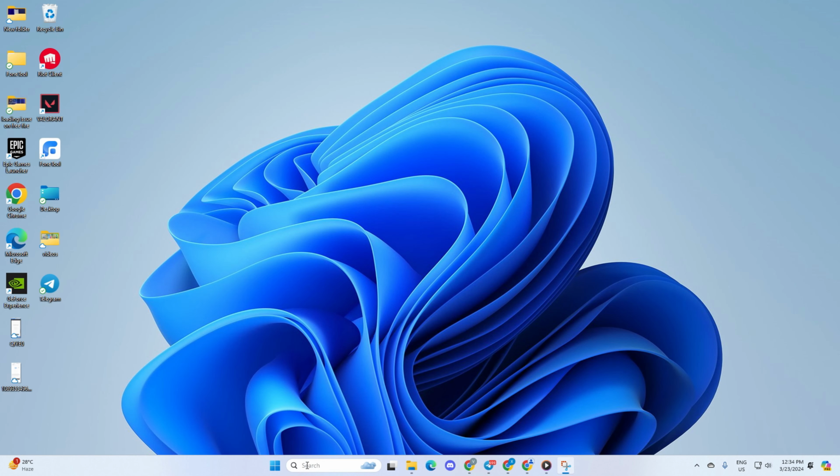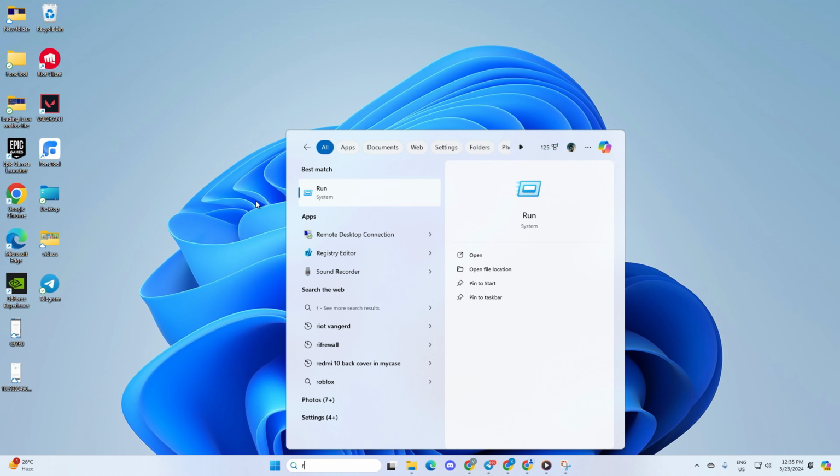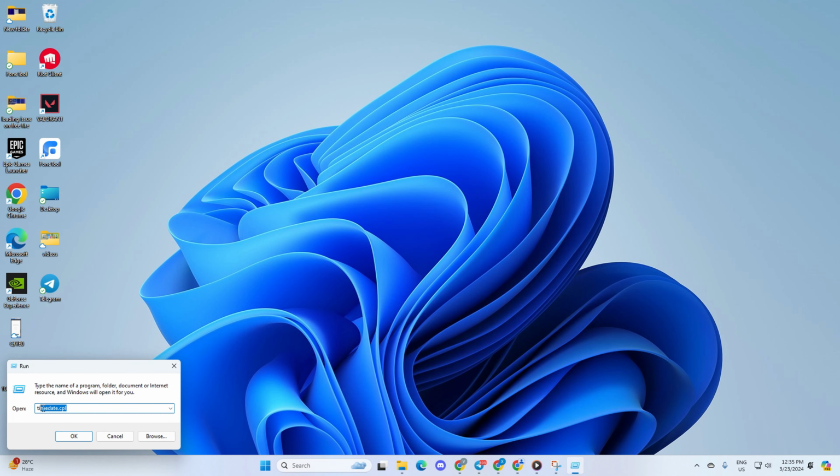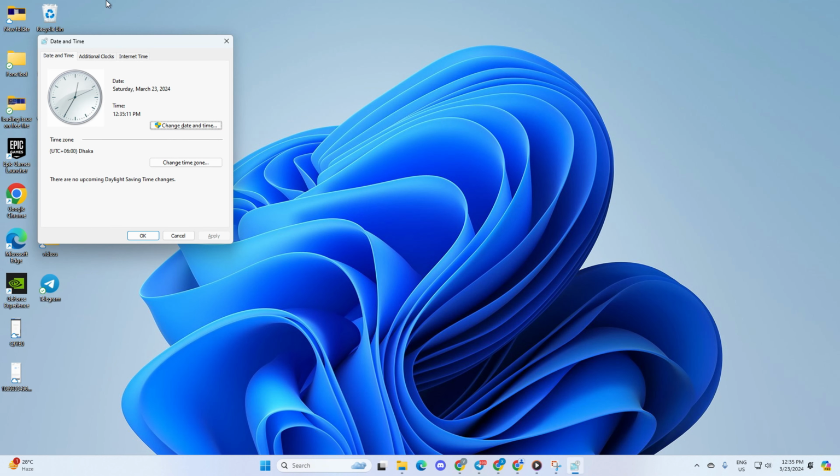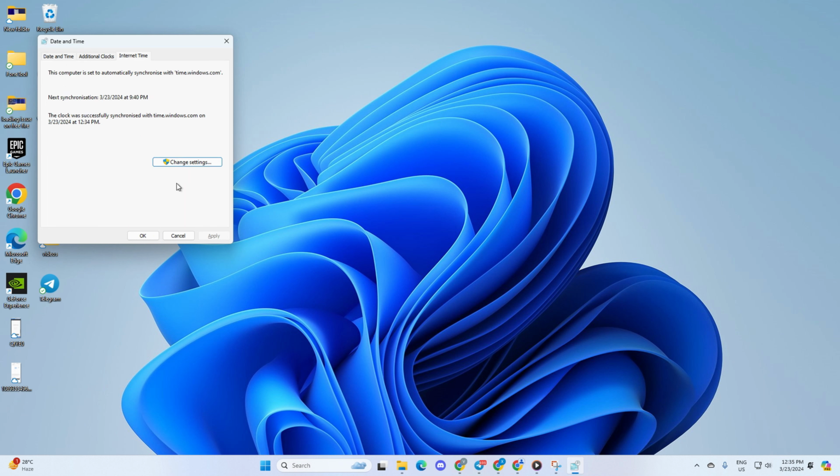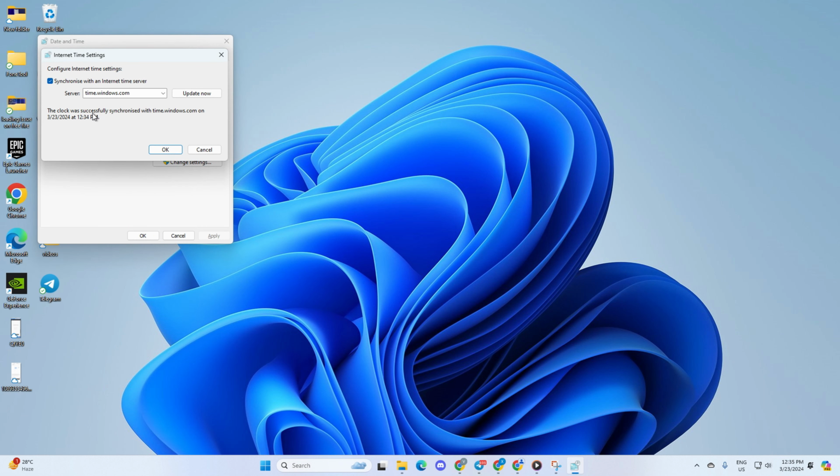After that, click on the search icon and type in Run. Then click on Run from the search result. Next, type in timedate.cpl in the field here and hit Enter. Now this window will pop up. Just switch to the Internet Time tab and click on the Change Settings button.